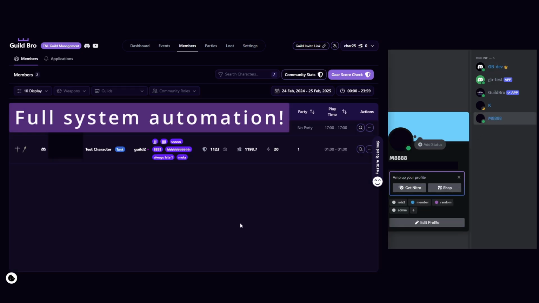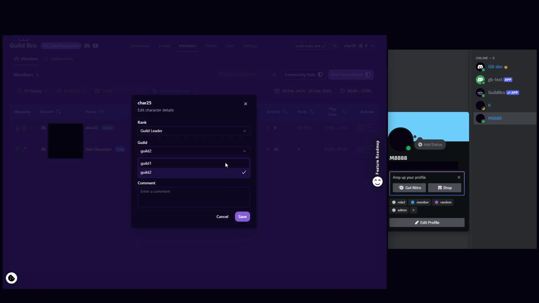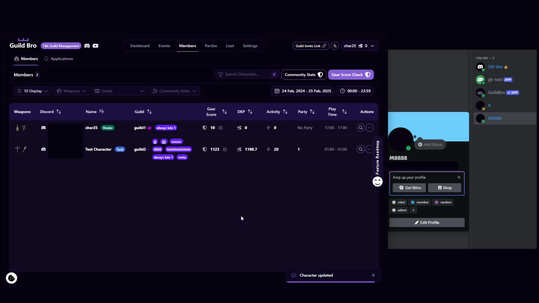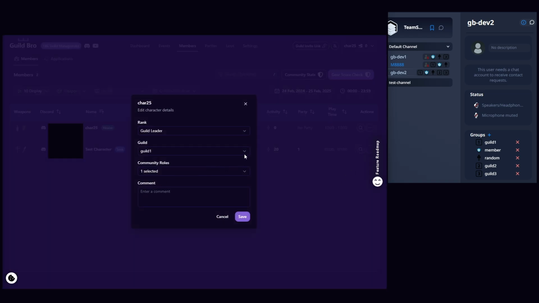Full system automation. Our system is fully automated. When transferring a user from one guild to another, their roles automatically update in both TeamSpeak and Discord, no manual action required. In this video, you'll see how it works. When a user moves from one guild to another, their roles instantly update in both systems.